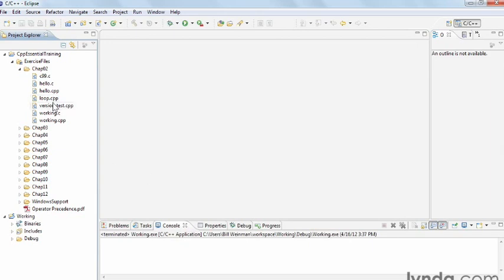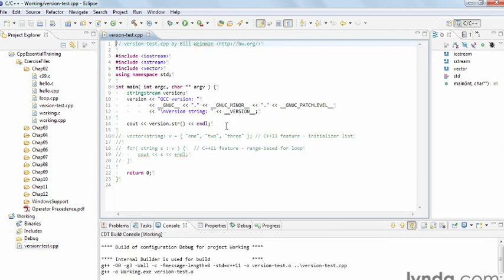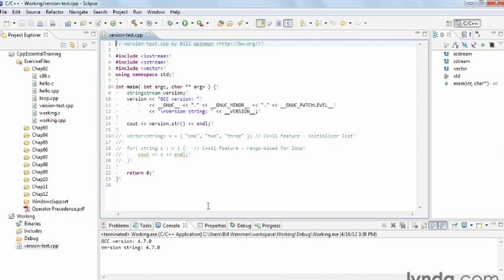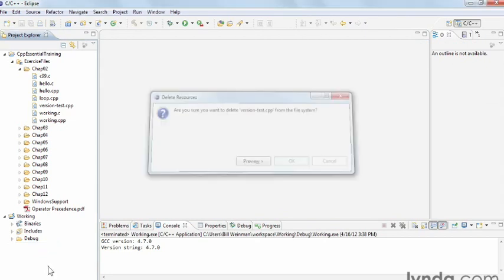I'm going to go ahead and make a working copy of version test.cpp. So I select it here and I press Control-C, and then I select working and I press Control-V, and that copies and pastes it into the working project. I'm going to double click on it and that opens it up. I'm just going to press this run button up here and that compiles it and runs it, and it runs just fine. Now I'm going to close this and I'm going to delete it from the working file system.